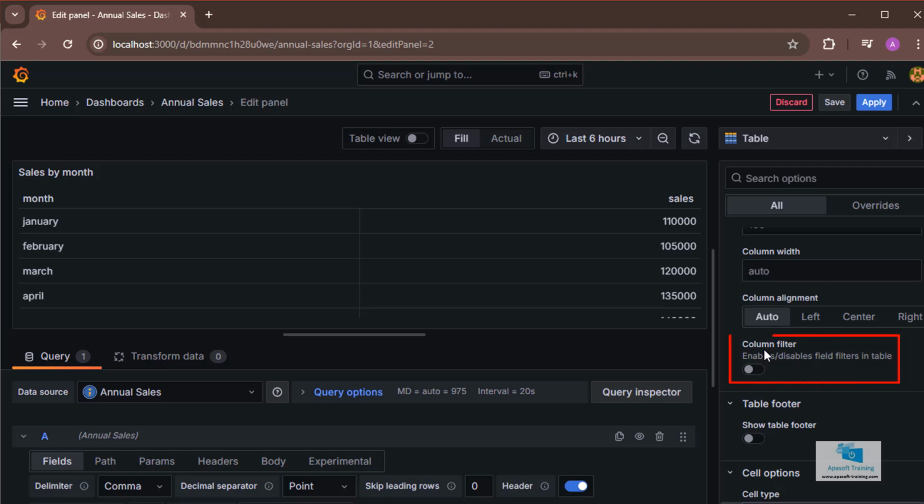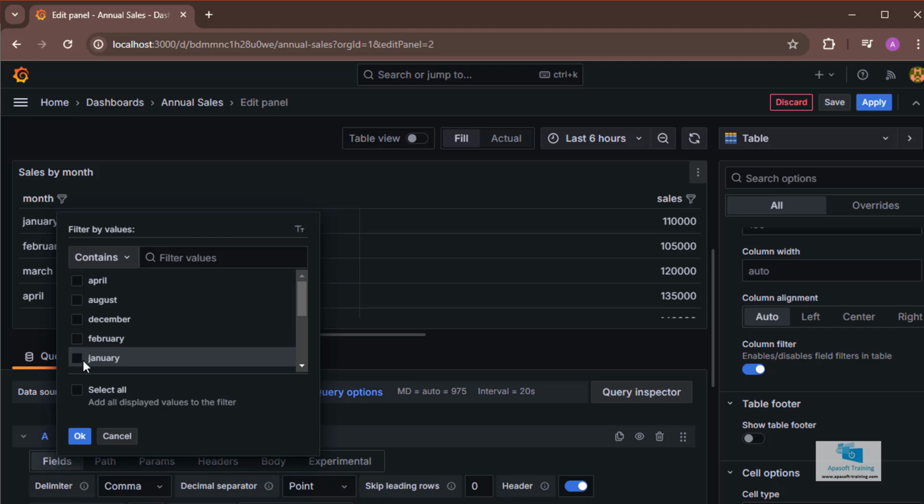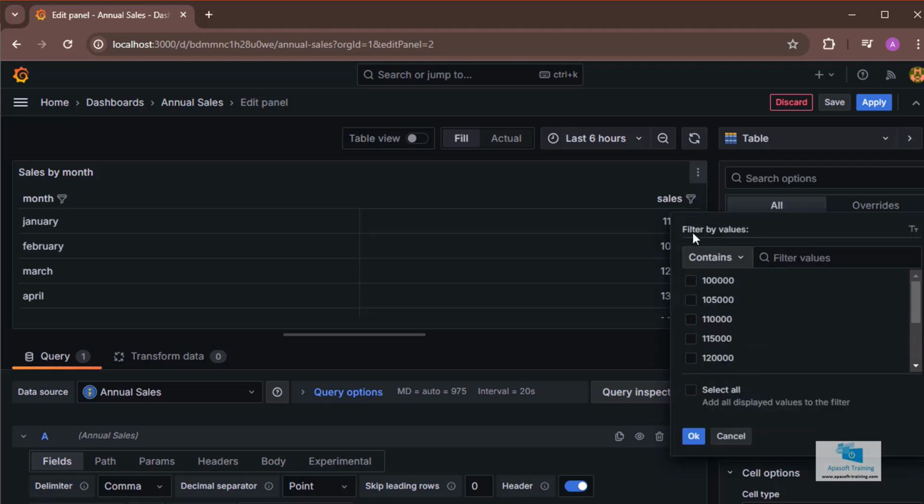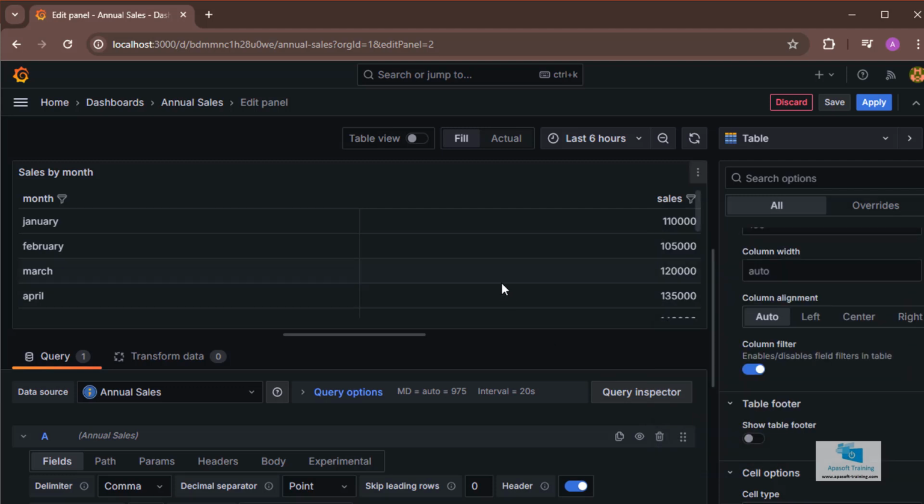Another very interesting option is Enable Disable Fields Filters in Table. If I mark it, two small icons appear in the column header that help me filter the data. So, I can click here and filter by value. For example, I only want to show the values for February. Or here, if I select this filtering, I also have the possibility to filter the column sales by certain values. Very similar to what we do, for example, in Excel. I'm going to leave it like this because I want it to show up when I return to the dashboard.